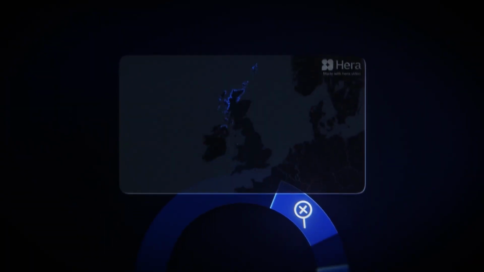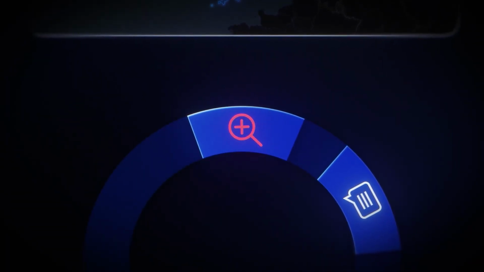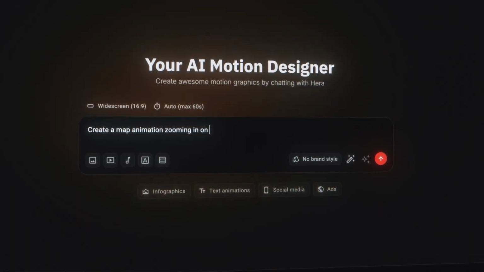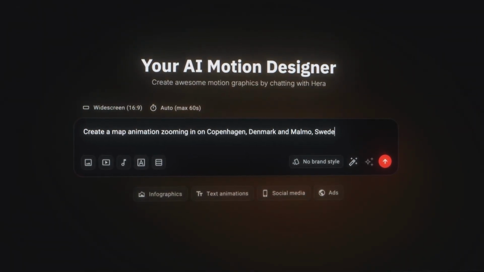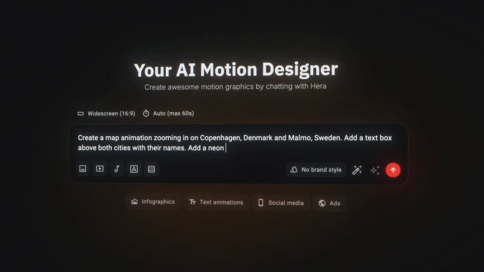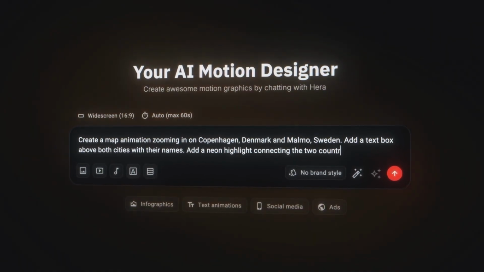And the most important thing creating an animation from scratch without using a pre-made template is to be very specific and describe in detail what you want to create. In the animation, we wanted to zoom in on Copenhagen and Malmö, text boxes with the name of each city and the neon line drawn between them. So to create this animation, I wrote a prompt saying, create a map animation zooming in on Copenhagen, Denmark and Malmö, Sweden. Add a text box above both cities with the names. Add a neon highlight connecting the two countries together.